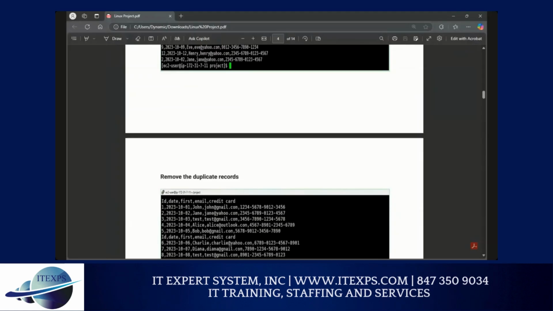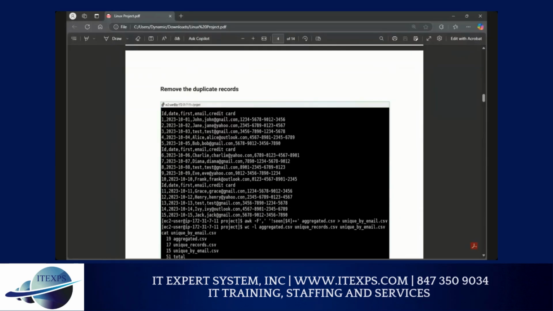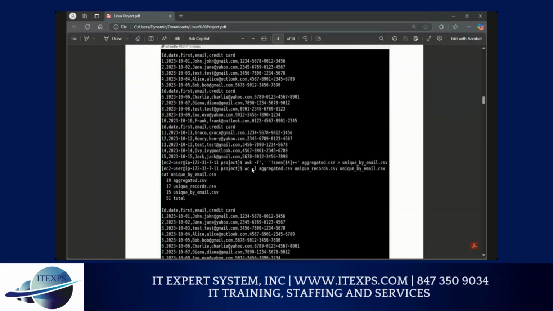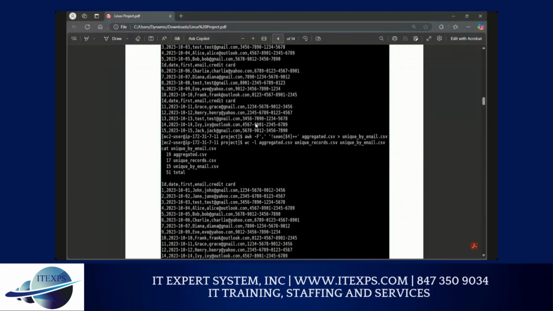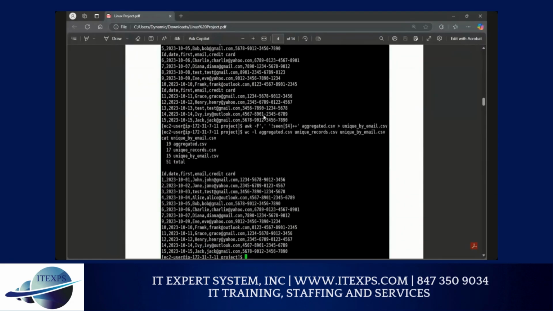The next part, we came up with the removal of the duplicate records, where we inserted test emails, as you see on data 1, data 2, data 3, which we inserted test email gmail.com. So what we tried is the awk command, awk -f, on the aggregated CSV, which we merged all together. And then we also made a unique email file, unique by email.csv, and that gave us the records, filtering out the test email.